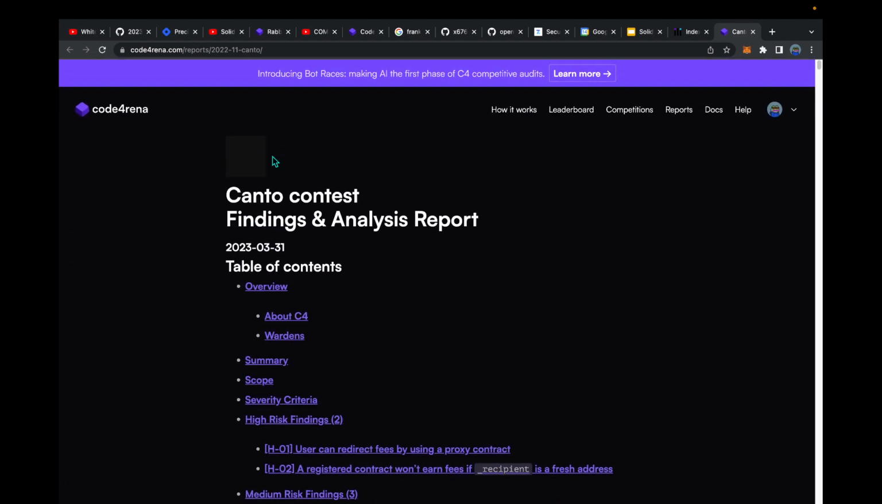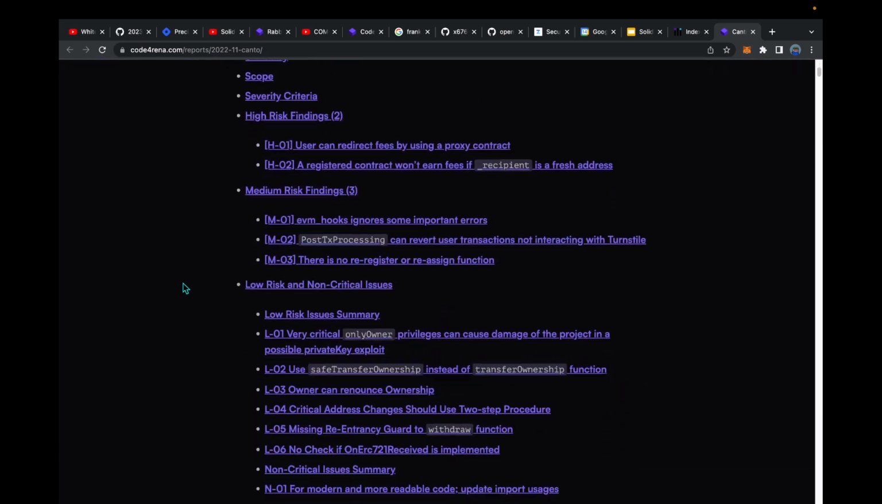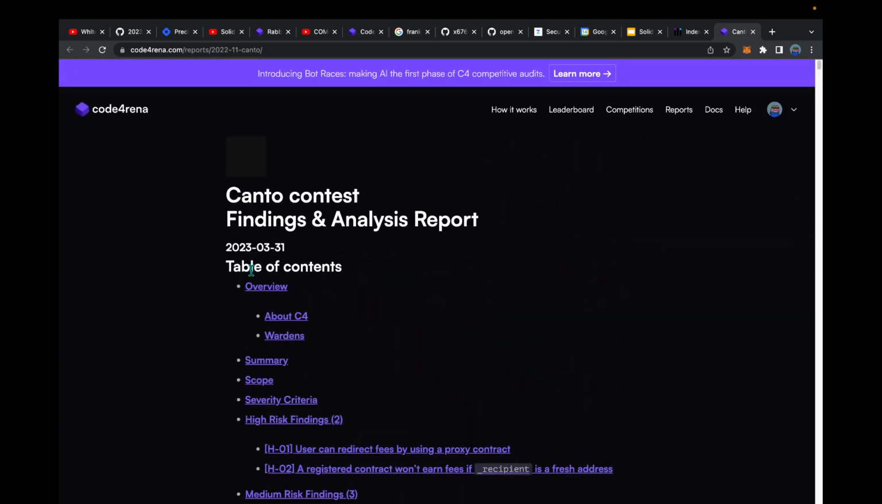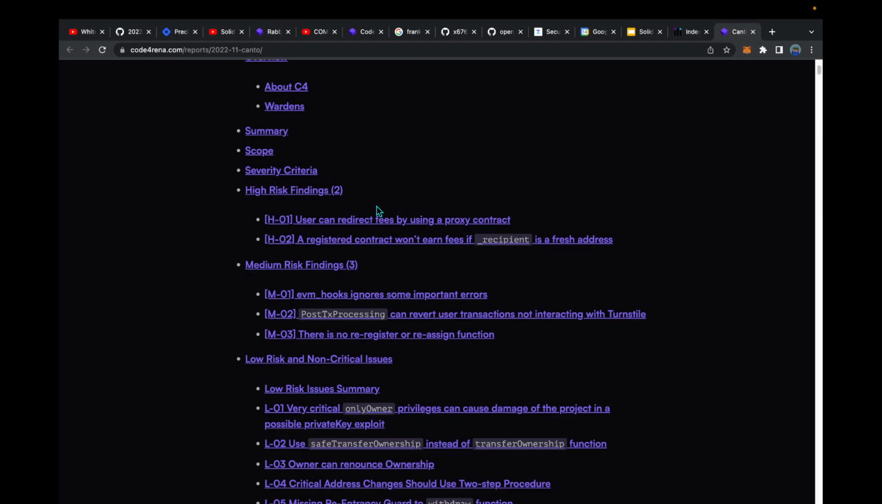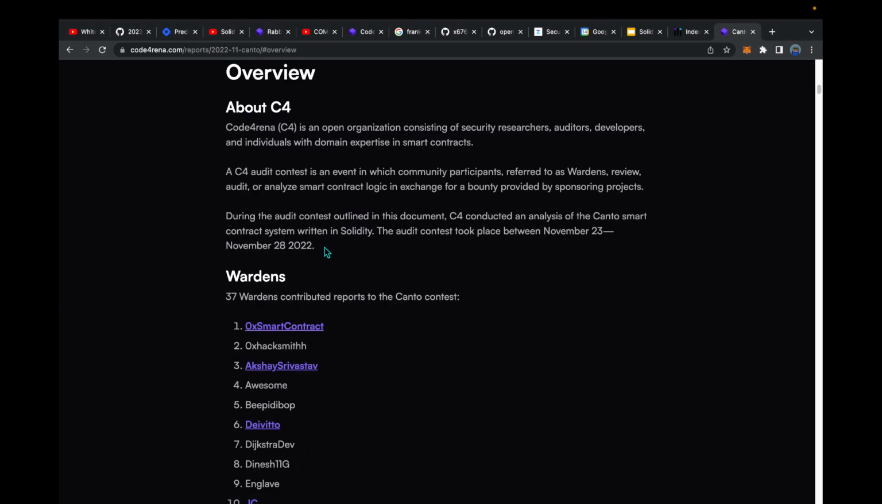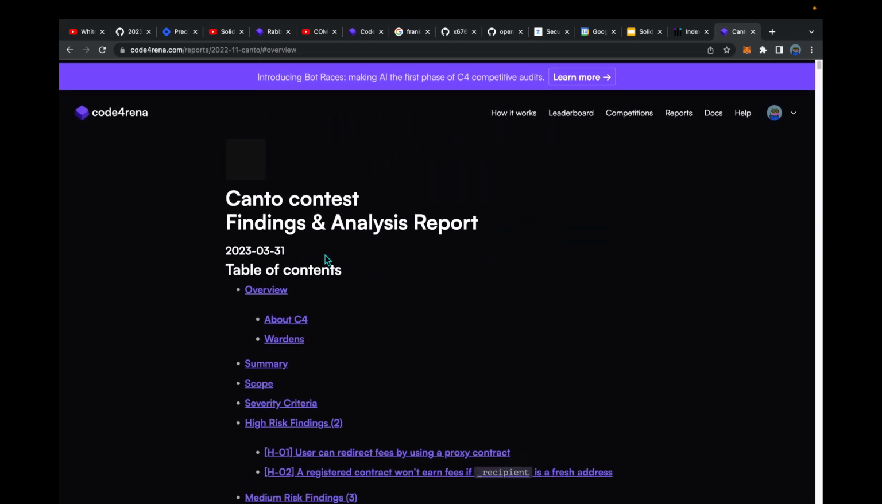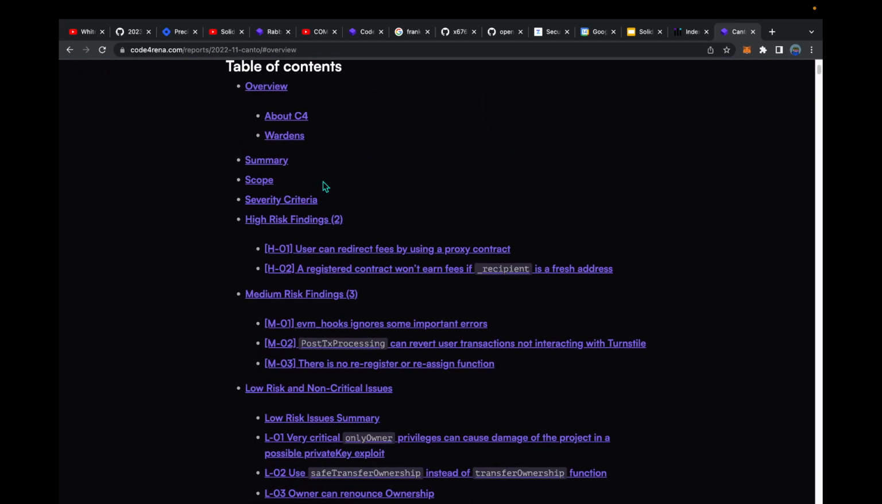This is code for Arena. This is a bounty contest, and this is the audit report that is generated. A little bit about how an audit report is structured: you have an overview section, which essentially tells you a little bit about the code and about who participated in this audit. Next, you have a summary section, which not only talks about the code, but may talk a little bit about the findings that were included. You have the scope, so this is really important.